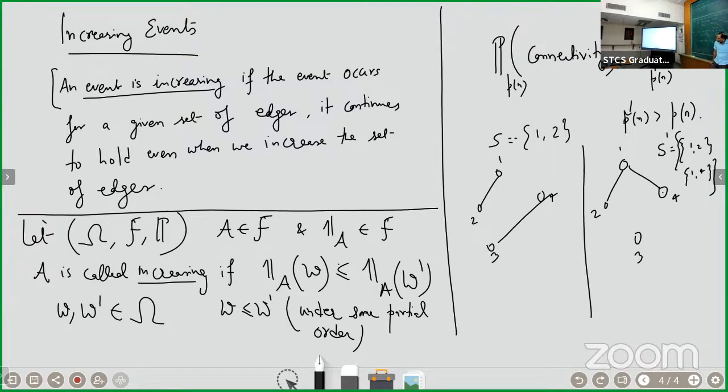What do omega and omega prime correspond to in the graph? Set of edges. The way I define S and S prime, S prime is a superset of S. So that clearly satisfies the condition that omega and omega prime belong to my outcomes. So define any event for which this is always true. If I see more edges, the event should continue to hold. You can just define the number of edges. But number of edges is not an event.